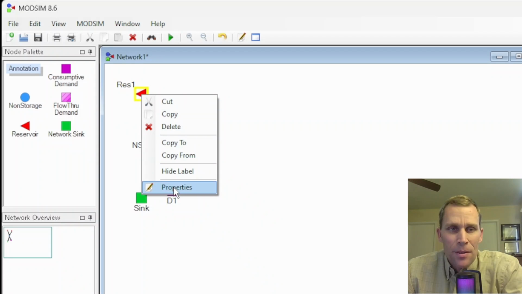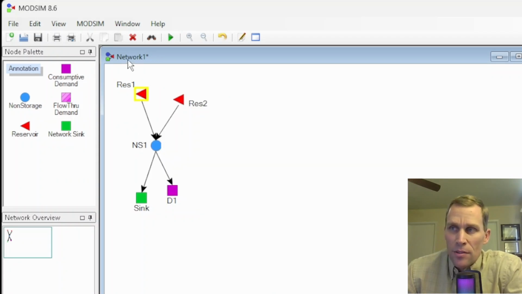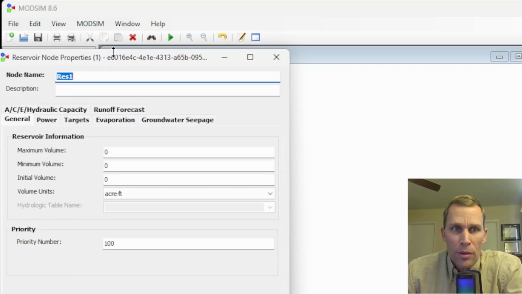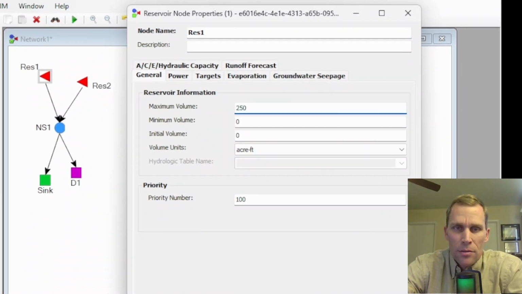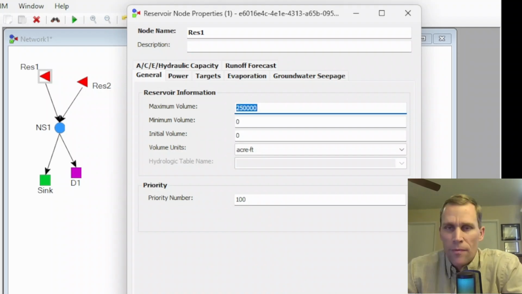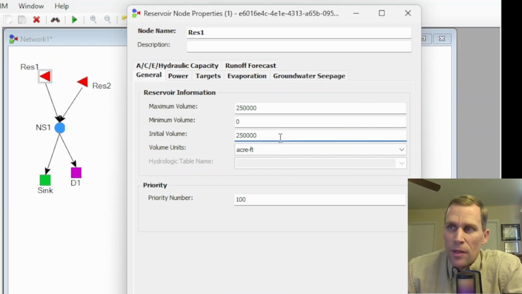So I'm going to edit the properties in reservoir 1. Each reservoir is going to have 250,000 acre-feet of storage. So in the general tab right here, I'll type in 250,000 for 250,000 acre-feet. That'll be the units. It's going to start full. The initial volume will also be 250,000 acre-feet. And then the priority right here, I'll leave that at 100.